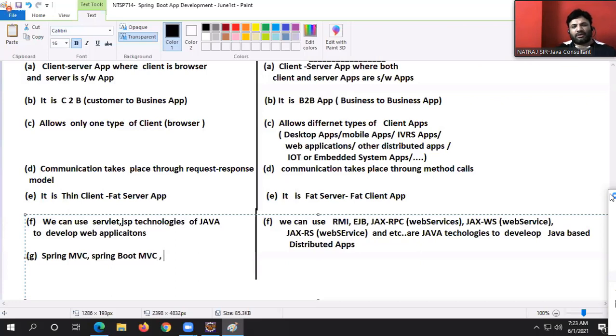Guys, Spring Boot MVC, JSF, Java Server Faces, Struts, WebWork, and etc. are Java frameworks to develop Java web applications. Nothing but websites, guys. Java web applications.